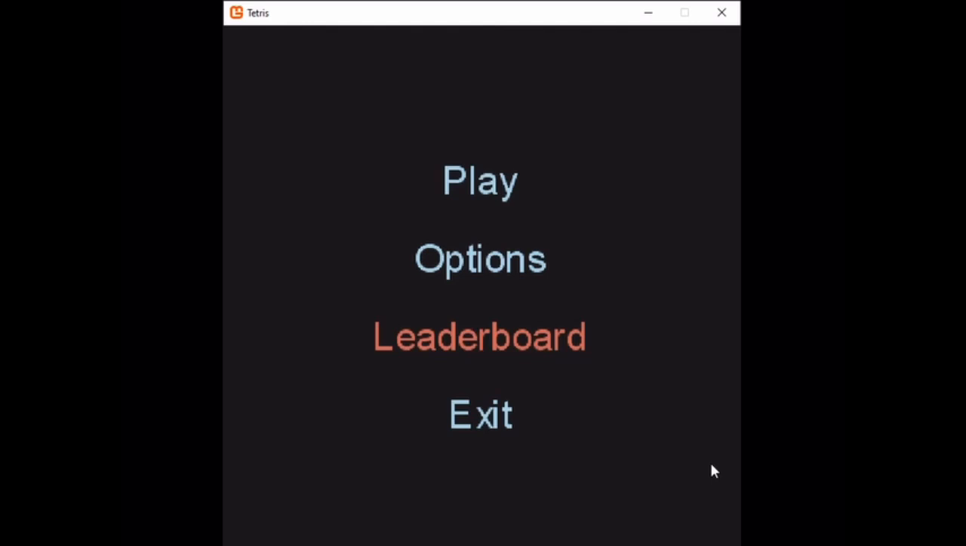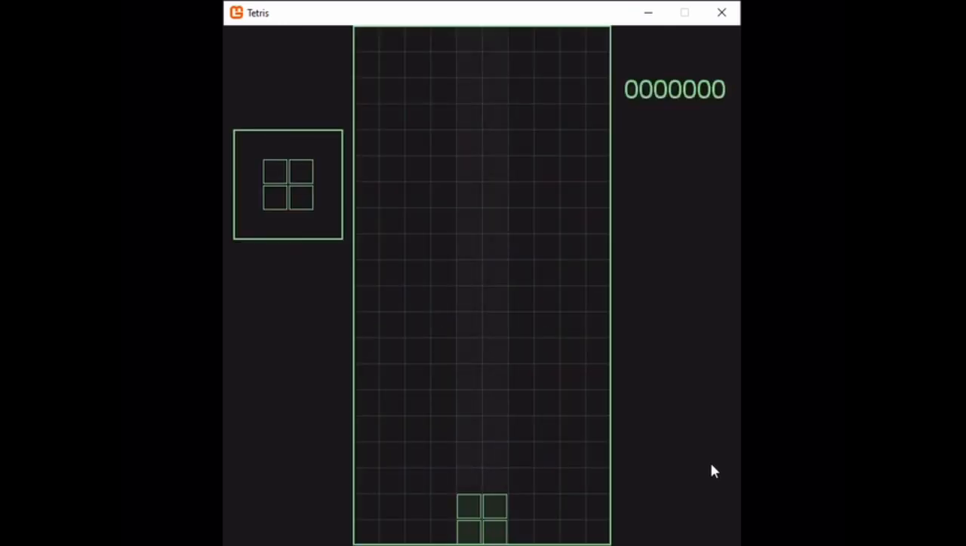Now, finally, the last option is the exit option. Of course, the exit option, when clicked on, will allow the user to exit the game. Now, moving on to the part you've been waiting for, the play option. Let's navigate to the top of the menu and click enter. We're now in the game.